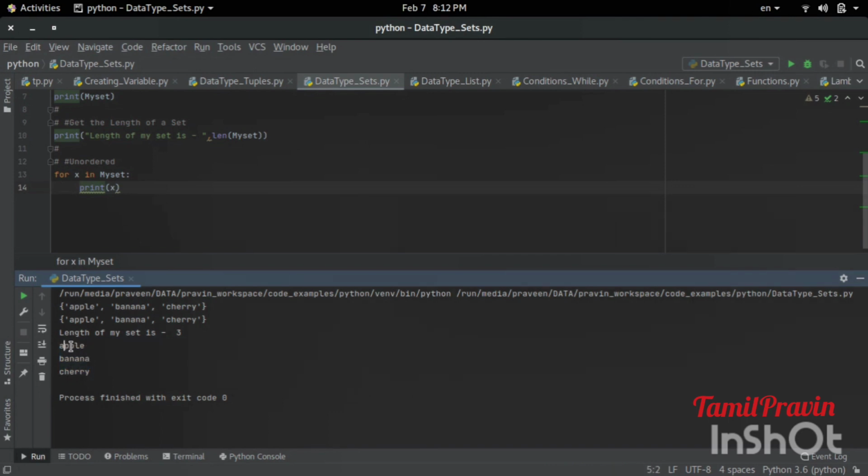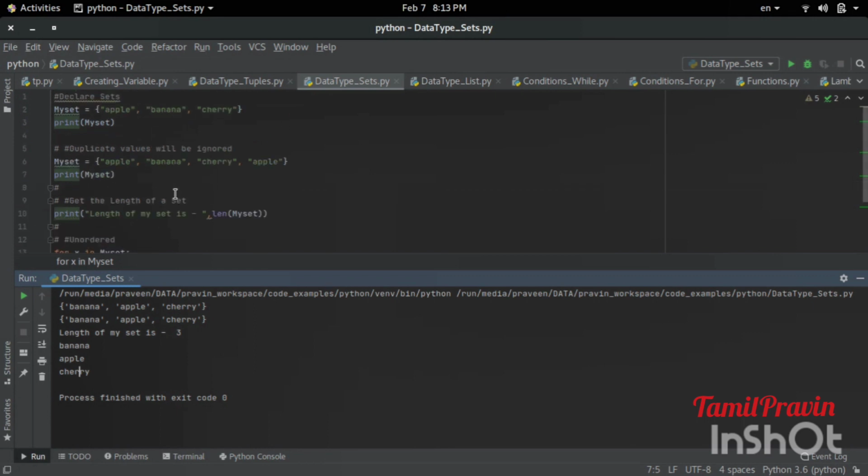Now it shows apple, banana, and cherry. Again I will run: apple, cherry, banana. The previous was apple, banana, cherry, and again I will run: banana, apple, and cherry, which means this is unordered. Whenever we read the value, it never returns in order. It returns the items in an unordered manner.